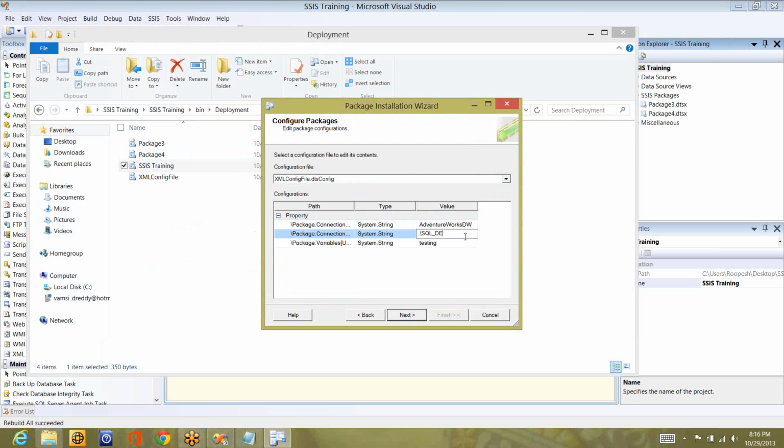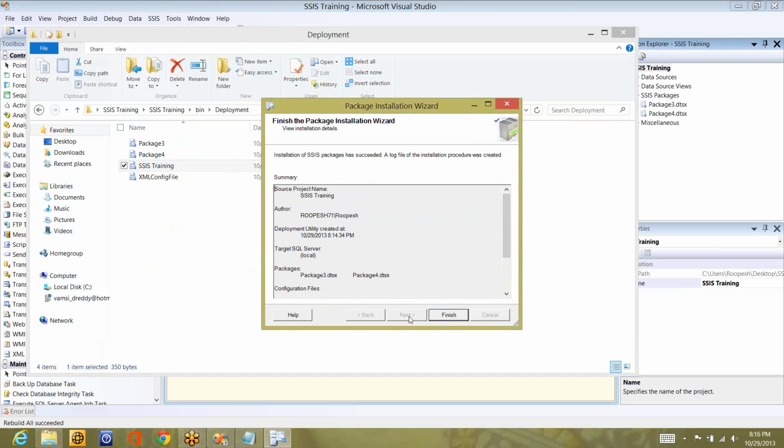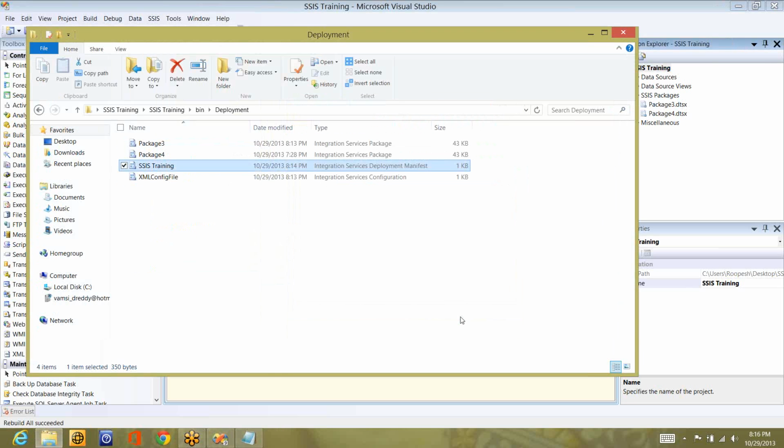Let's say this is not SQL Dev. Let's say this is dot, that is localhost, and this is not AdventureWorks DW. This is AdventureWorks, so it will take the same. This is not testing, this is training. Okay, I've changed a couple of values and click on finish.